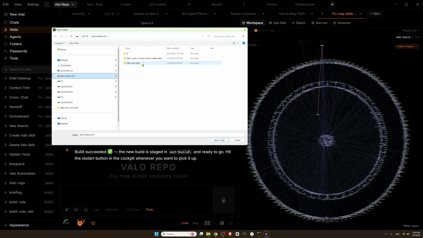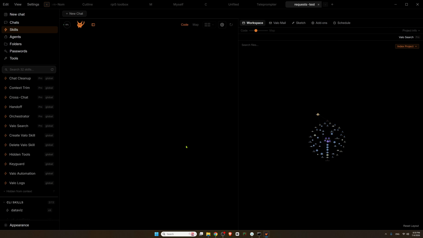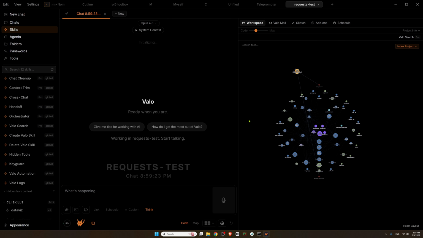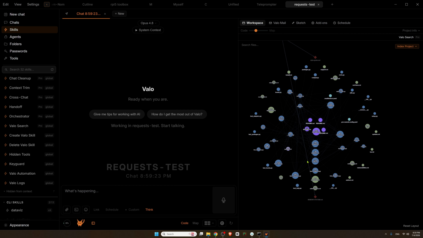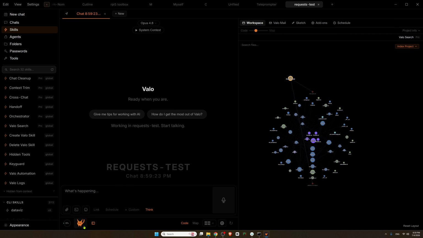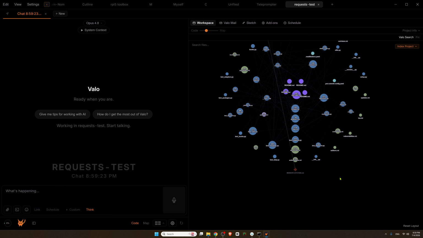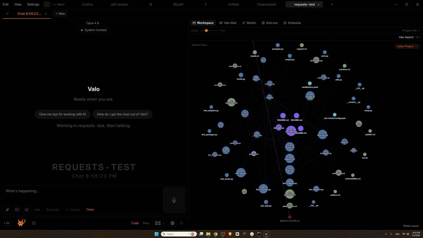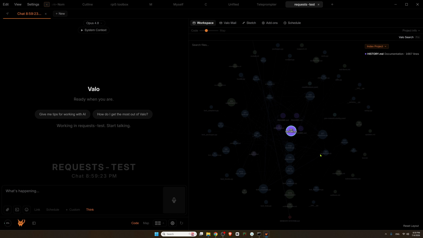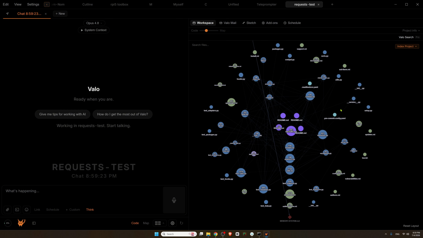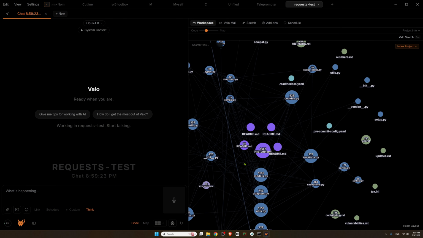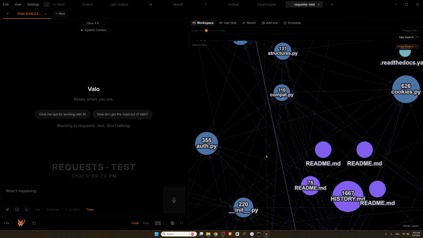So let me go to disk D, Valo user data, my test projects. This is a Python project. Let's open it up. Then let's focus on the map right now. Let's close the left panel, expand a little bit. Okay, now we can see some connections are already here. This is what Valo detects by default. You can see those connections.